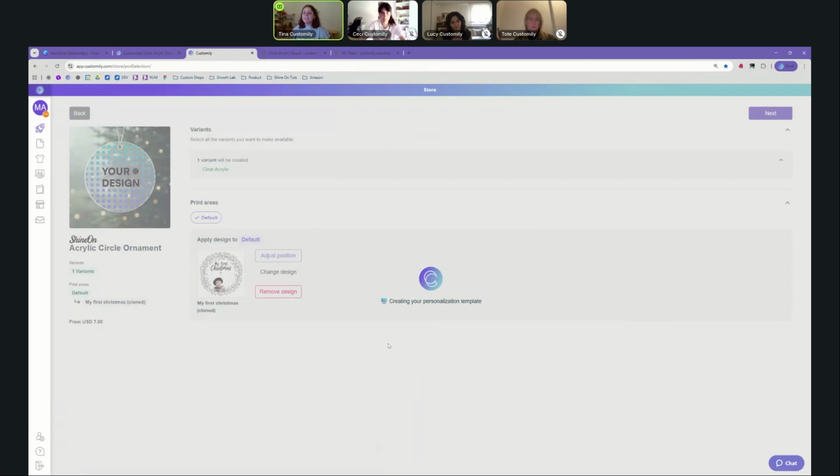And now Customly is working its automatic integration magic. You know, blending everything that we created with our design with this gorgeous ShineOn product to create this beautiful customizable acrylic ornament.